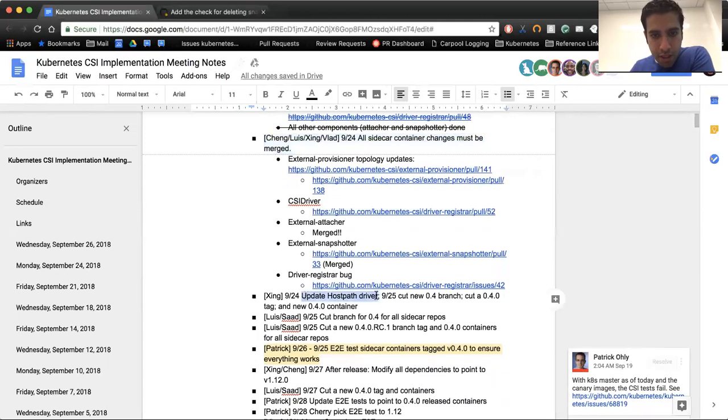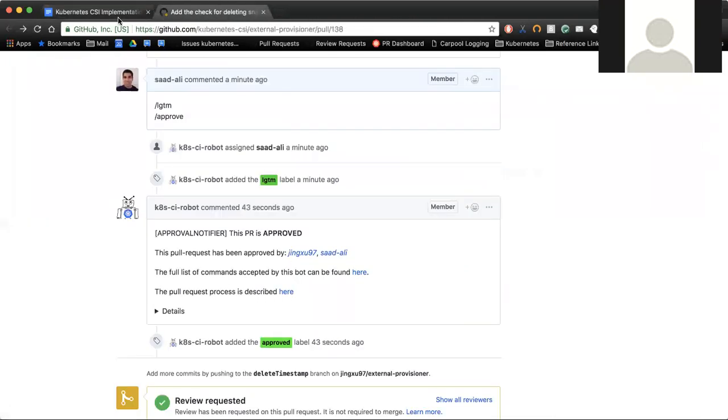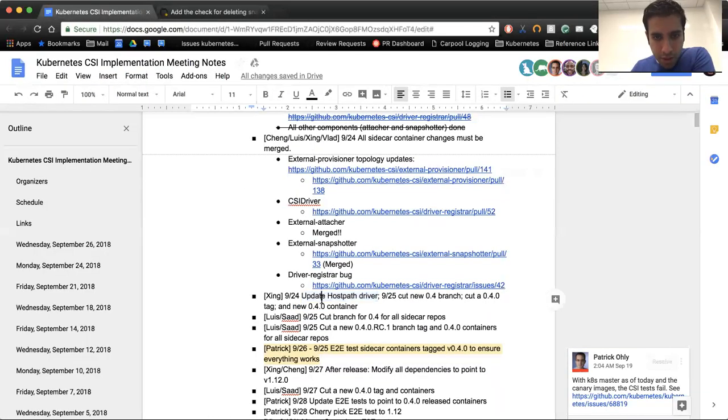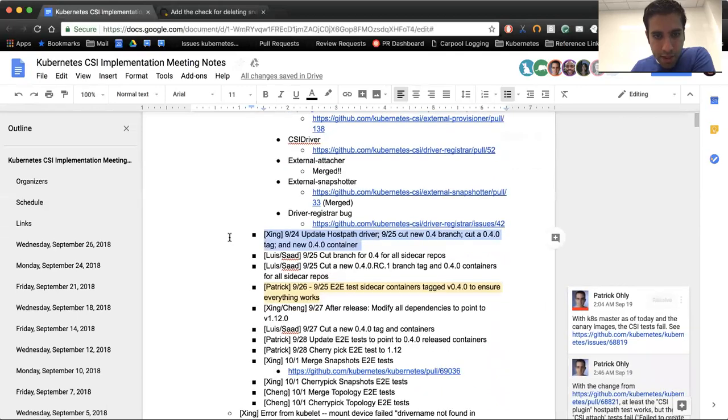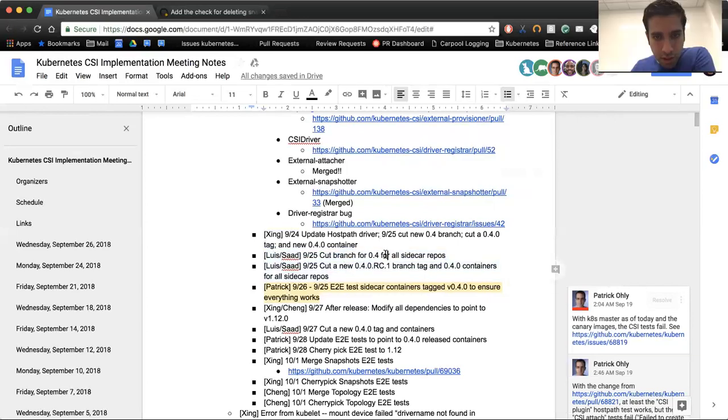Next up is updating the host path driver. Any changes required there, Xing? No, everything is merged, so just waiting to be cut. Okay, perfect. So I think you can go ahead and proceed with that. I think Luis said he's going to do all the tagging together, right? Okay. Yep. Cool. So looks like we're ready to go ahead and cut then. Great.